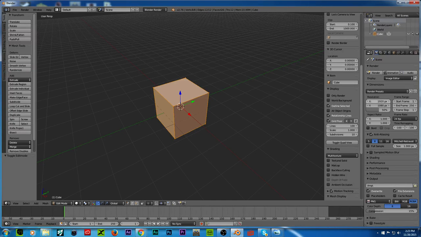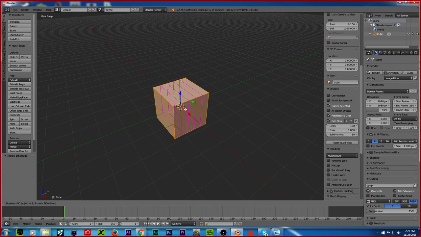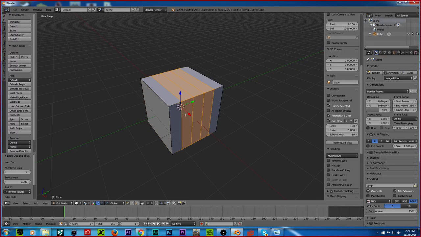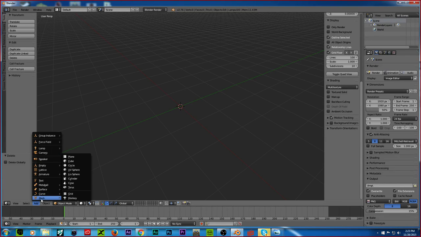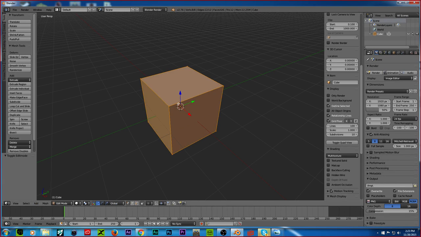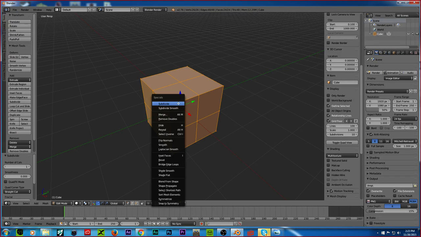Wait, I'm not sharing my screen for you guys. I'll do it now. Now, Control R, and then we can press 4, and it makes 4 cuts, like that. The next thing we need to do is a cube, and then we can press W for subdivide.